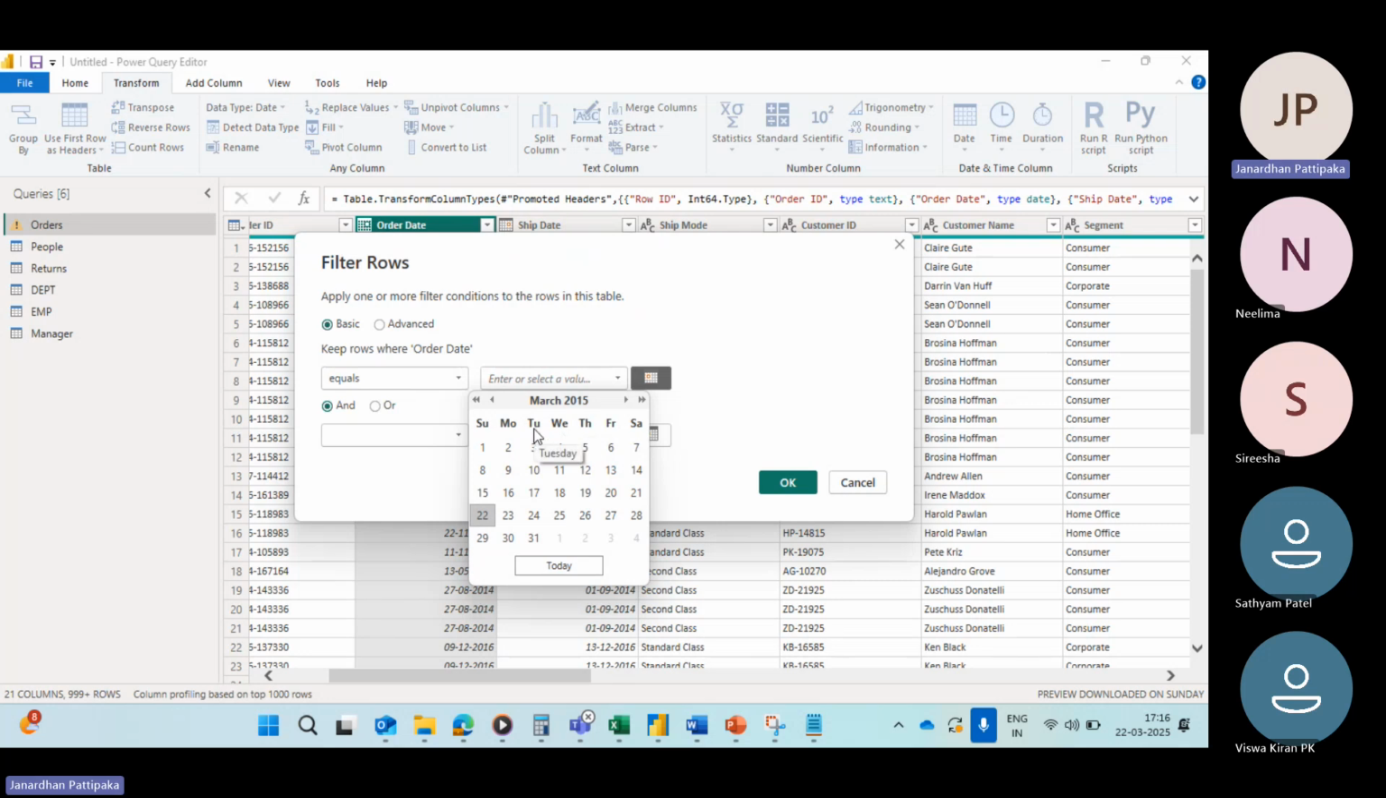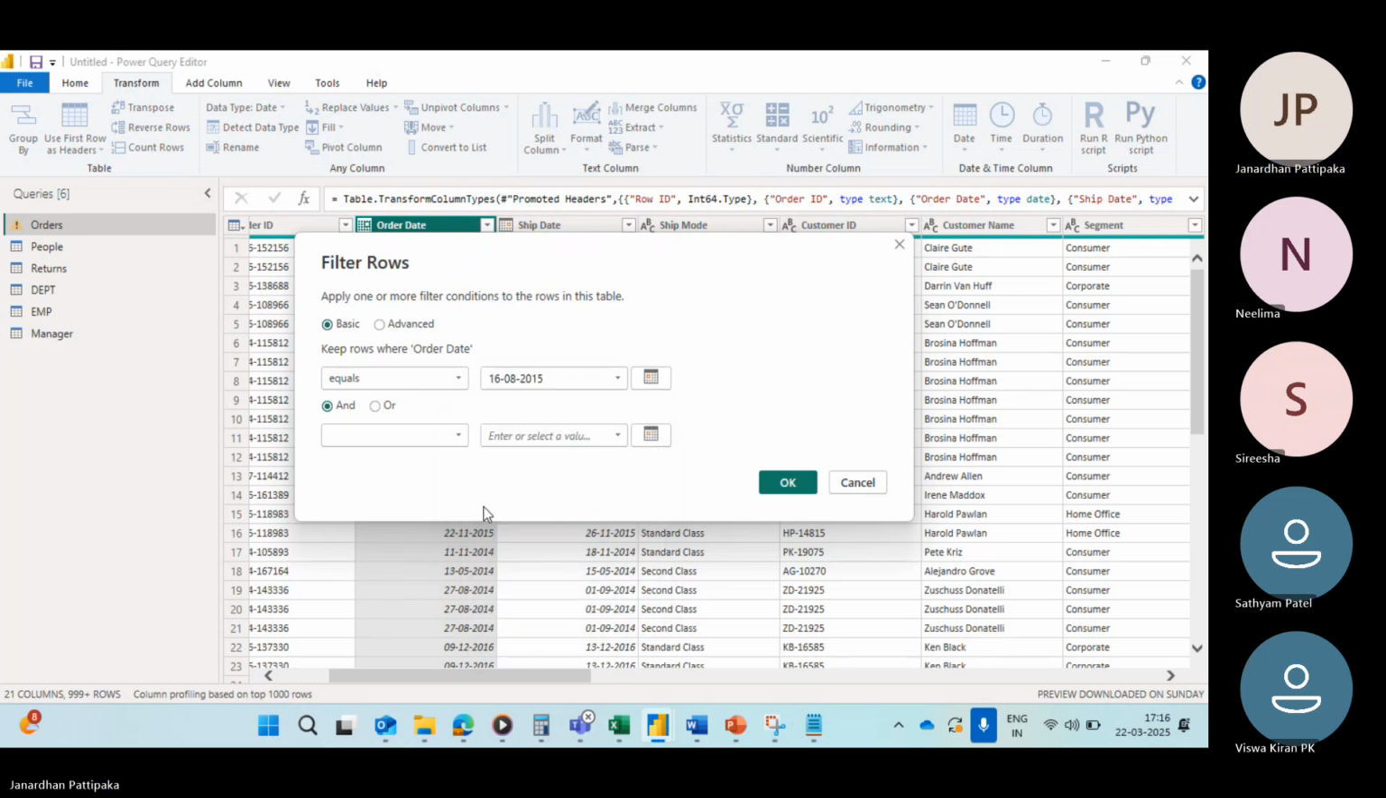16th August you are saying, right? 16th August or 15th August you are saying, right? So you are in March, but I want to go to August, right? So if you click on one arrow, your month will change. April 2015, May 2015, June 2015, July 2015, August. So 16th August 2015, it is selected.